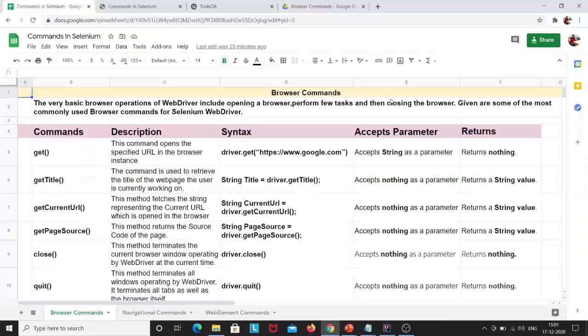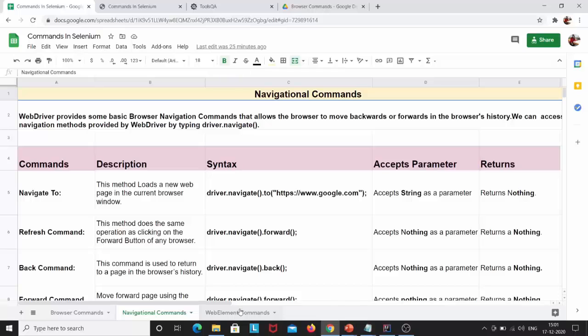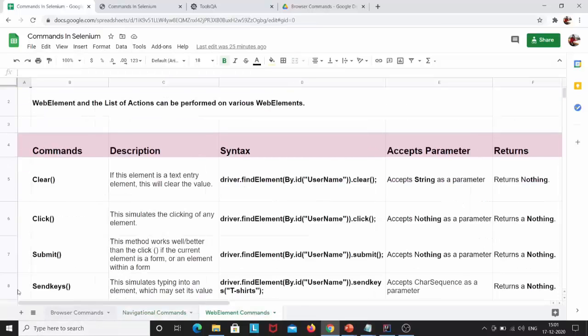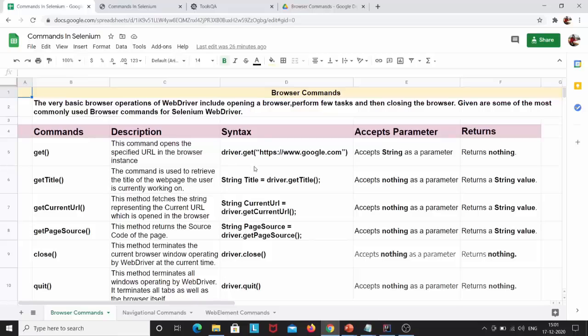Now I have just created these basic notes, this basic sheet which consists of the browser commands, the navigation commands, and the web element commands, with the command, the description, the syntax, what parameter it accepts and what it returns. It will be a very quick recap for you while going into interviews, because they frequently ask questions like what is the difference between the close and the quit method, the submit and the click method, and what is the difference between find element and find elements.